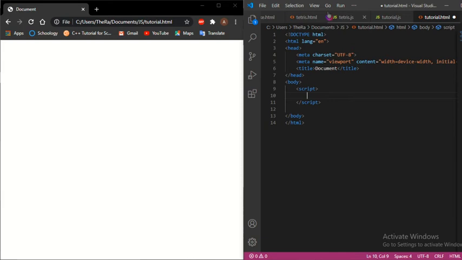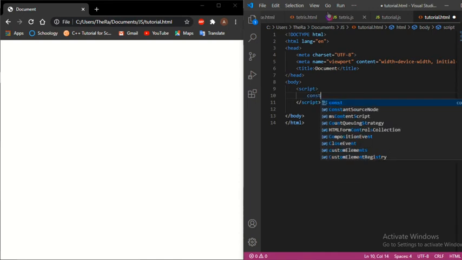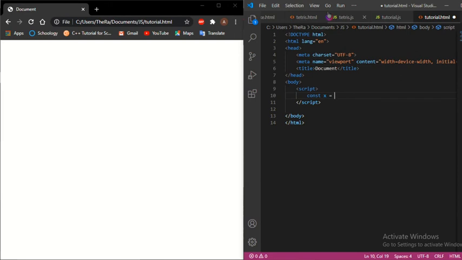Now today we are going to start by doing something like: if the number is lower, in the console it will tell us that the number is low. So how are we going to do this? First we're going to start with const x equals 5. Wait, no, not 5 but 10.